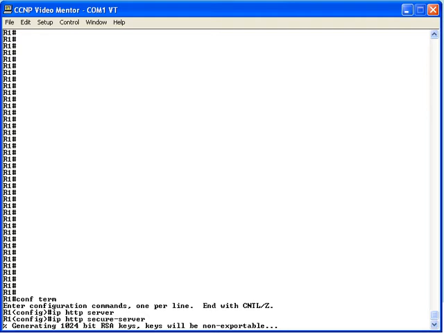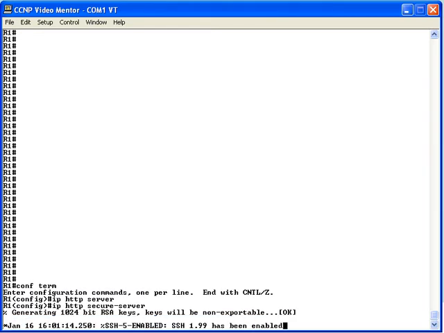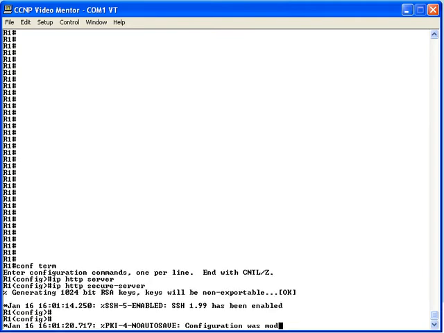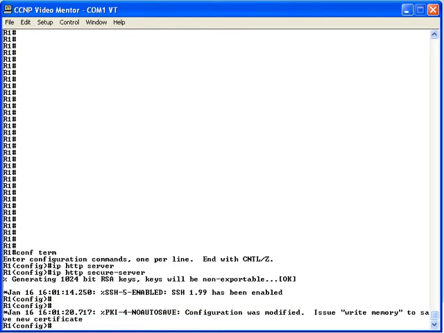We need to understand that when we do authentication, the router is not going to be pointing to any sort of external CA. A CA, that's a certificate authority. We're going to be using a self-signed certificate. We're going to go in and create a user account to do authentication as we log in. And notice the feedback we have on screen. We're being told to issue a write memory to save the new certificate.